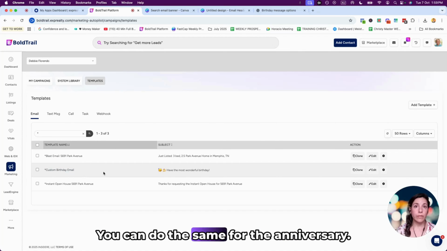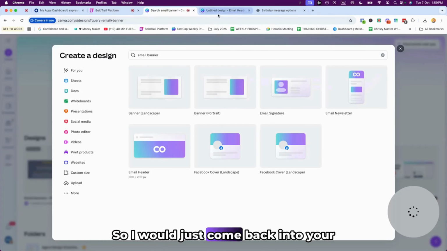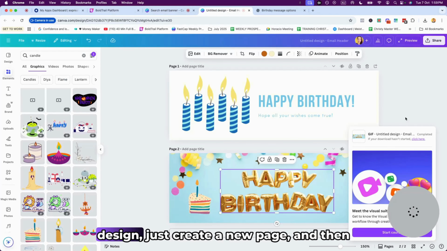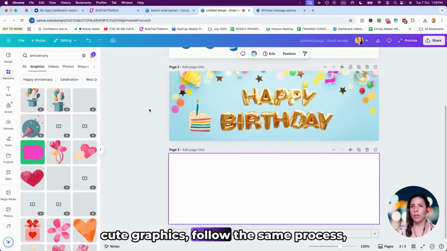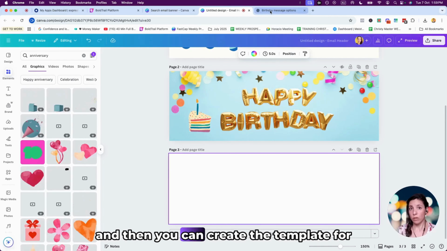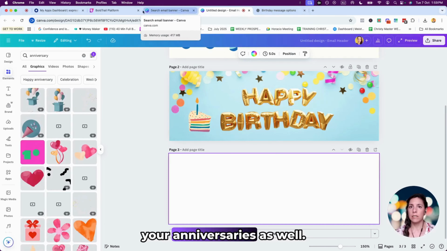You can do the same for the anniversary. So I would just come back into your design, just create a new page and follow the same process. And then you can create the template for your anniversaries as well.